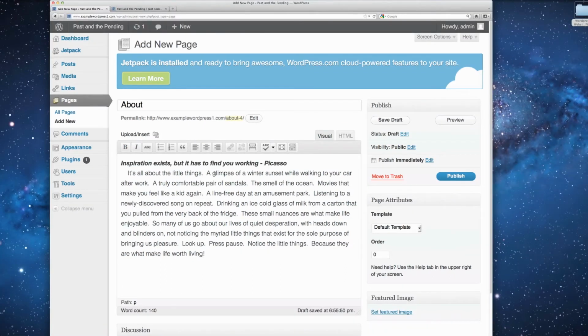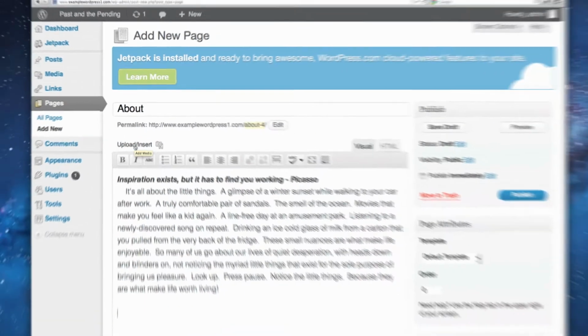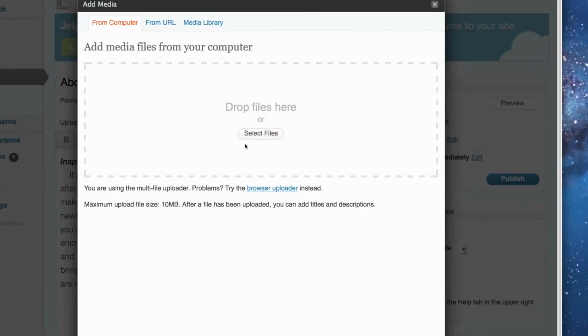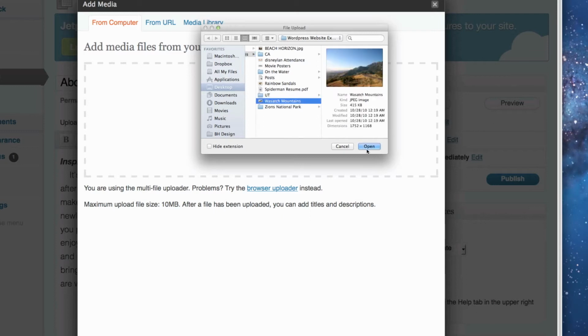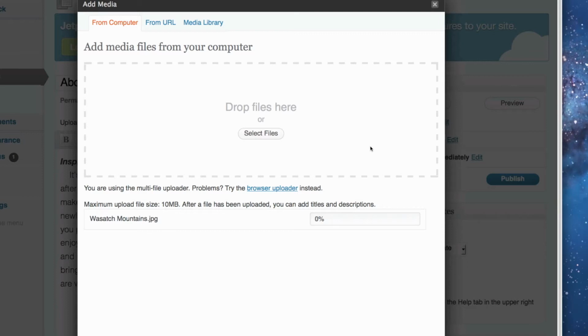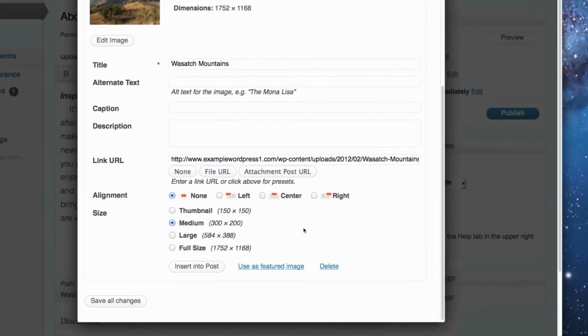Now, one other thing I want to do in this About section is put a picture in there. So I'm going to click right up here where it says Upload and Insert. Click on that, and you can drag a file there or select it. I have a file on the desktop I want to use. This one right here, I took these just up in the mountains right next to Bluehost. I'm going to choose medium file size. That looks good. I don't want it to be too big. I'm going to click Insert into Post.